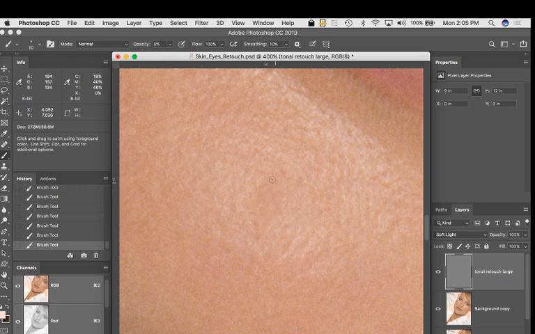So I feel like I'm getting close, but I've got an overall problem. And I just know this image well enough to know I'm gonna have an overall problem. You need to constantly be looking at the blown up view like this.